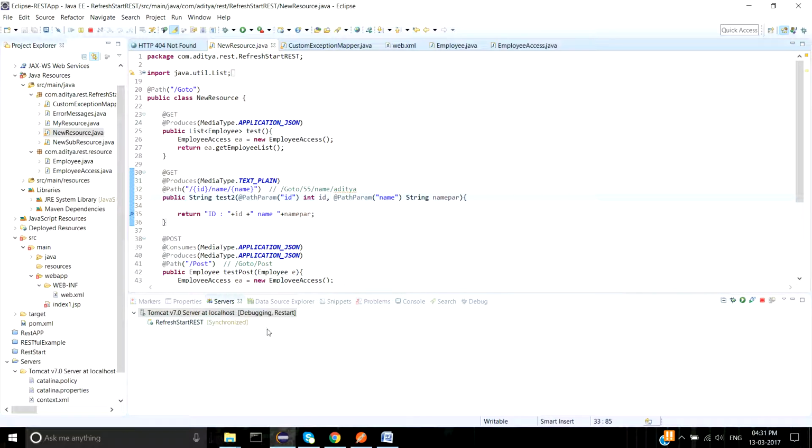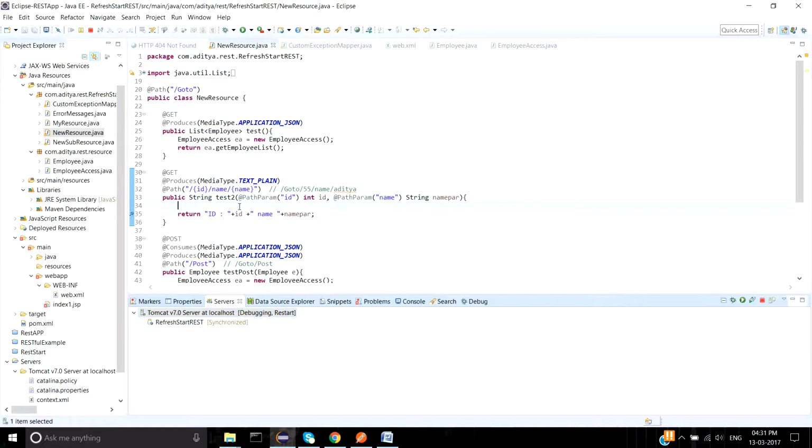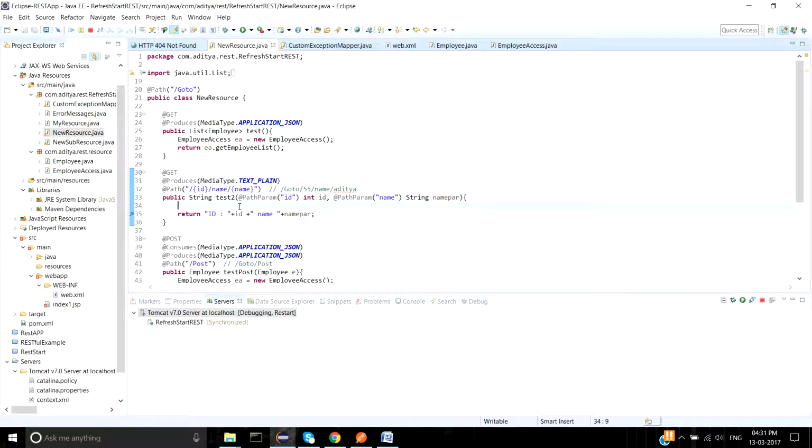Under that it will contain the already available servers. So to start or restart server in debug mode, right click on that particular server and restart in debug. This is the option you have to select so that it will start your server in debug mode. Since I have already started my server in debug mode, it is showing as debugging.